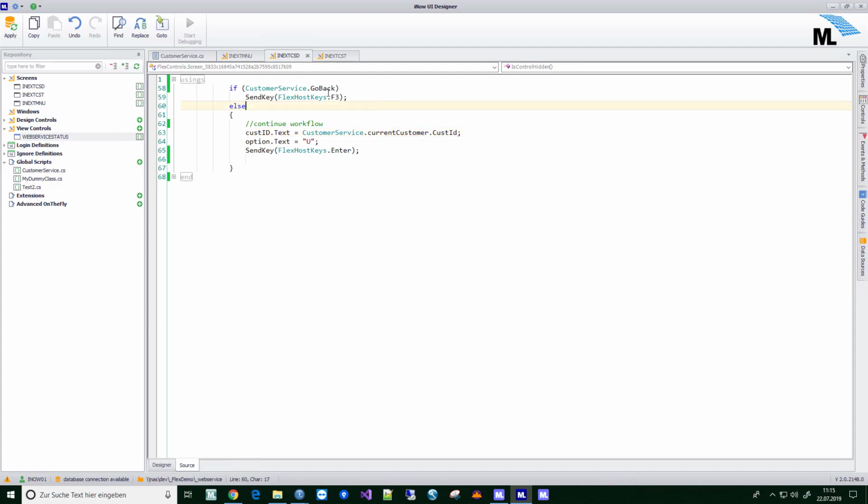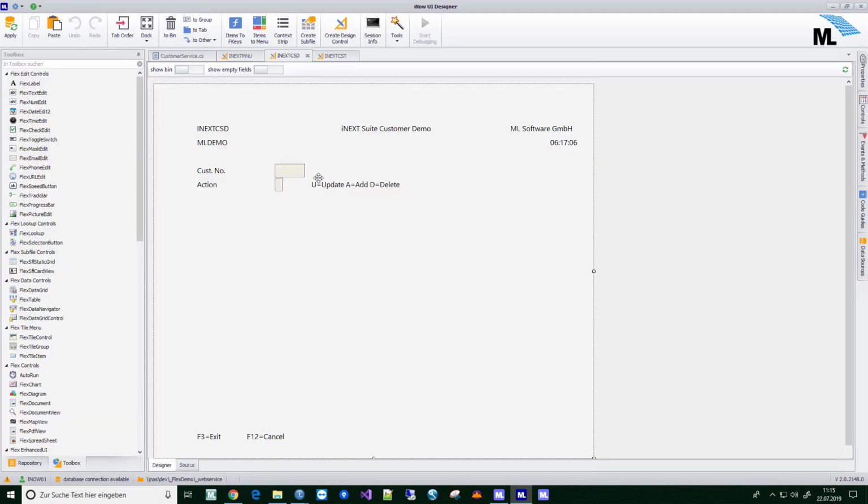One way is if we go back. If we go back to the menu from another screen, we just send F3 to go back to the screen before. And if we move forward, we get the cust ID from the web service consumer and write it into the cust ID text, and in option text we write a U and then send enter.